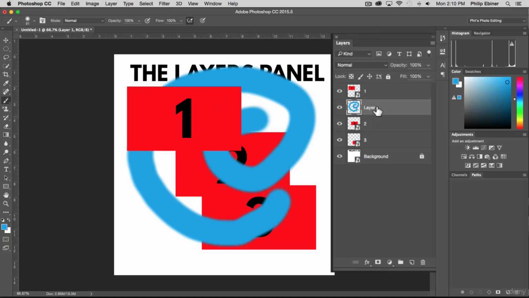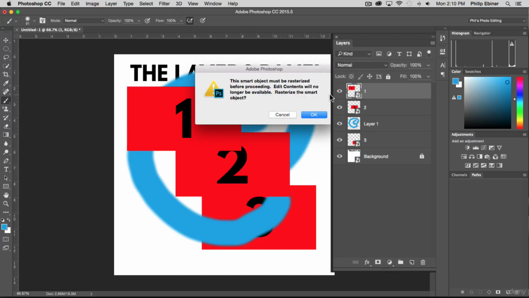We can put it beneath different layers if we want. If I had layer 1 selected, and I have the brush selected, and I try to paint for the first time, what happens is that it won't let me. It won't let me because this layer is what's called a smart object.